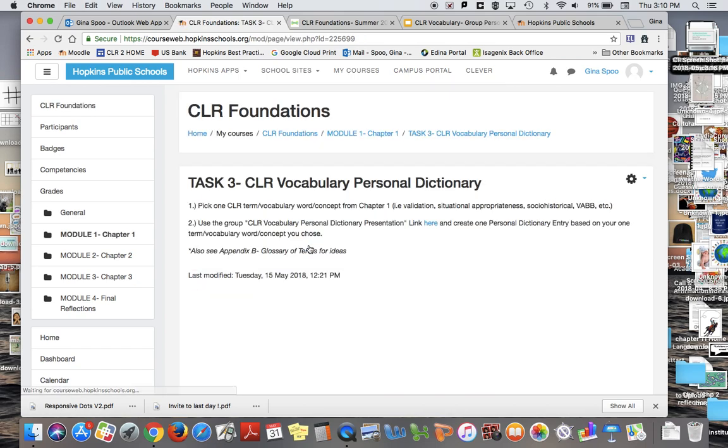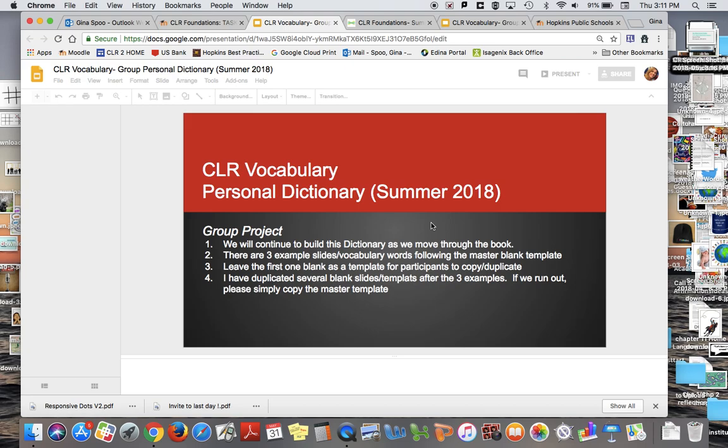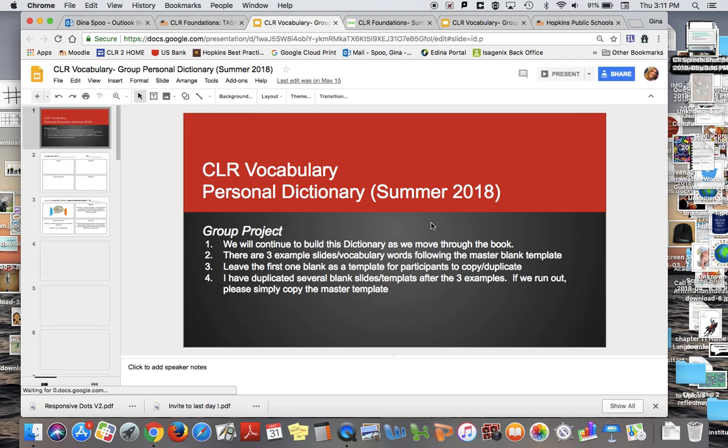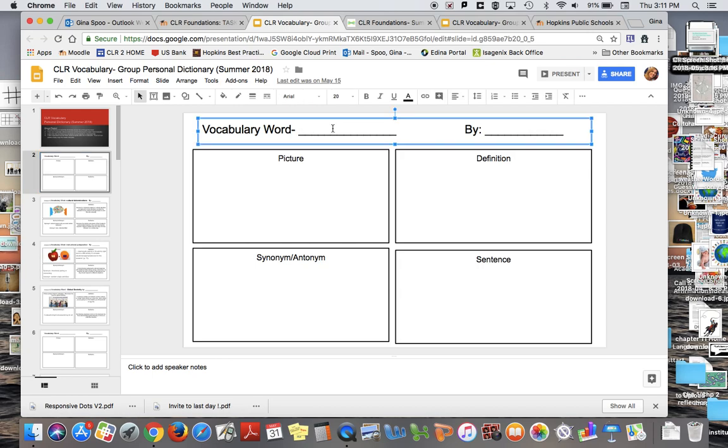Task 3, like I said earlier, is your CLR vocabulary personal dictionary. You're going to pick one CLR term or vocabulary word or concept from the chapter you're reading. So this is chapter 1, and you are going to use our group personal dictionary. So here's a link to it. This dictionary will grow as the course grows and as all participants add entries to it. You'll notice this is the blank template that you will use. Your vocabulary word you type in here, you put your name, etc., and you add to the boxes.